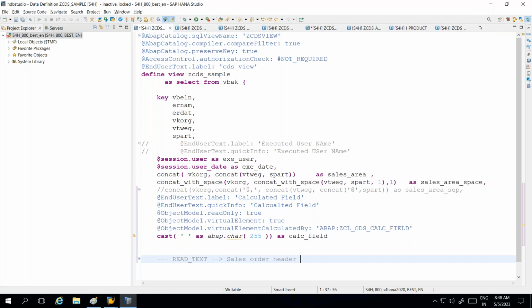So now how can you do this? This is one of the most common requirements we will be seeing in our CDS views. They will be asking us to provide the text in a field. So in order to bring those texts in, what we will be doing is creating virtual elements.